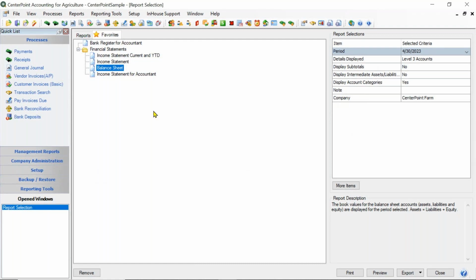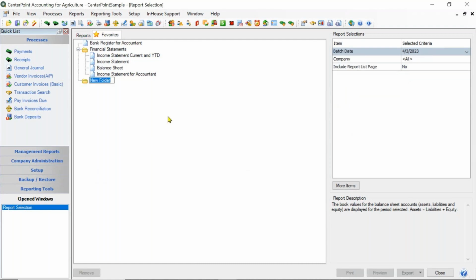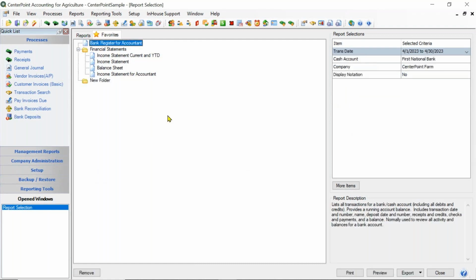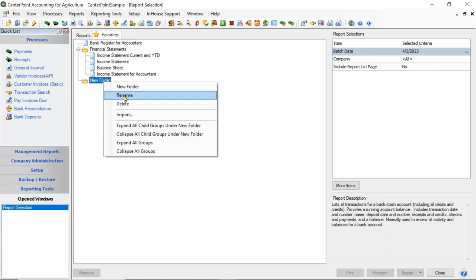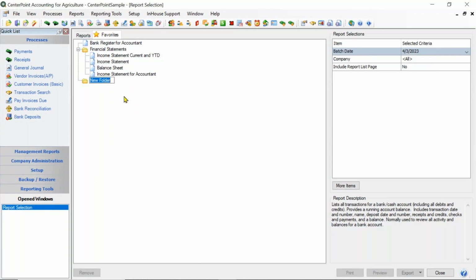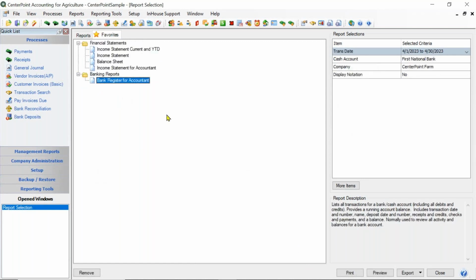Now, I could create another folder, and I'm going to go ahead and call that folder bank reports. Oops, I accidentally hit enter on it too soon. So I'm going to right click on it because the right click gives you the option to rename the folder. So instead of being called new folder, I want it to be called banking reports. And then I'm going to take that report and I'm going to drag it into that folder.